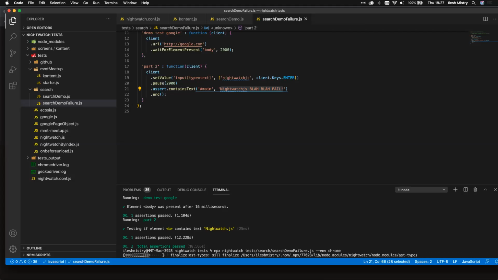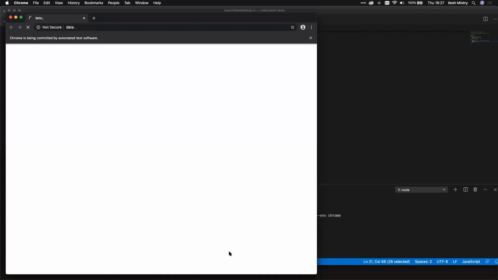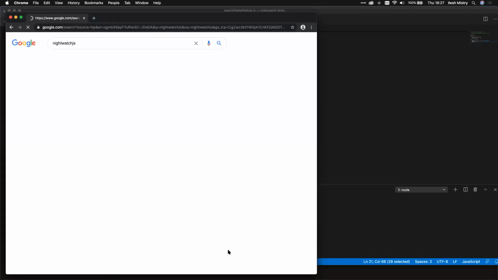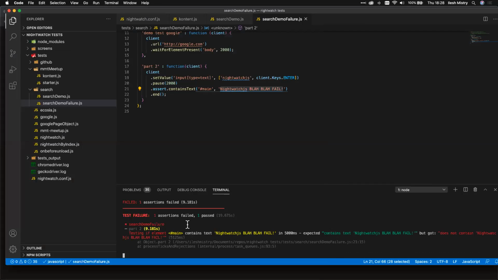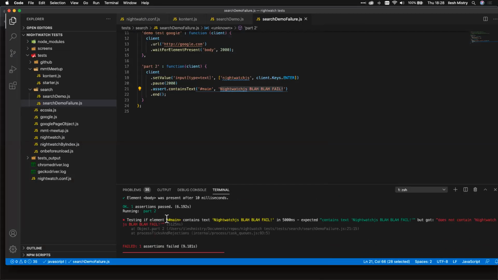So let's do that. Search demo failure. Okay, so it's just running through the test. It's going to try and go to Google, try and add this in. Just agree that, but basically that's what it's done. It's trying to find this, and then it should hopefully close the browser itself. Cool. Okay, so you can see here that there is some more information.